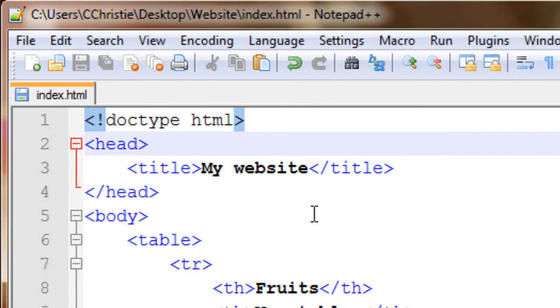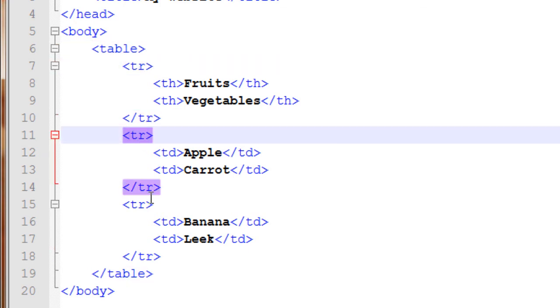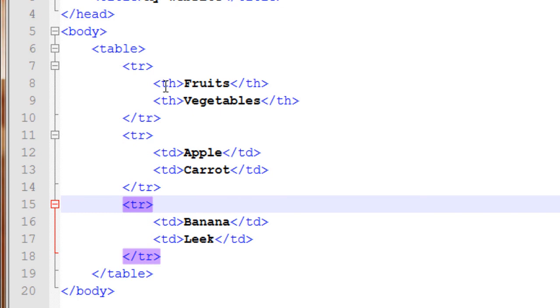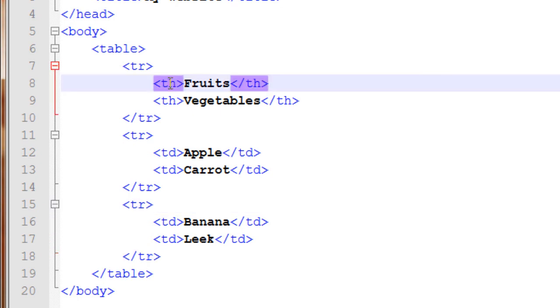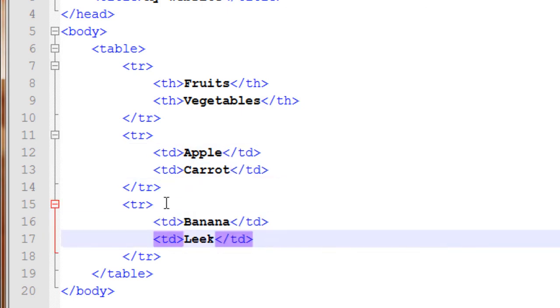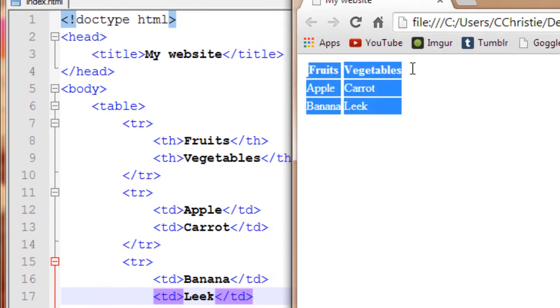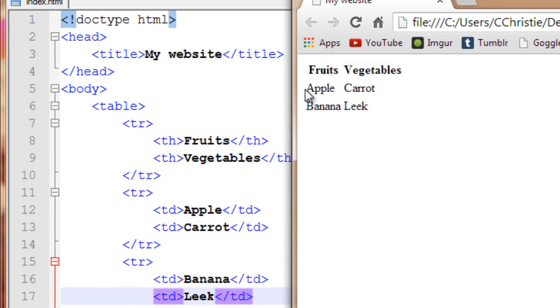So let's take one more look. We started off by creating a table, so you can see this entire bunch is wrapped around this table tag. Then we created 3 table rows, 1, 2, 3. Then inside each of those table rows, we created data. So we started with a table header, then table data, and then more table data. So what this did is it rendered onto the web page our fruits, vegetables table header, see how it's bolded, then our apple carrot table data right here, and then our banana leek table data. So that's just a simple explanation of tables.